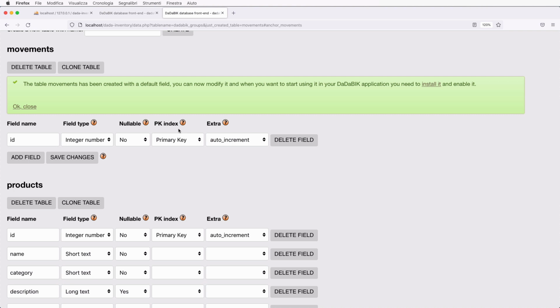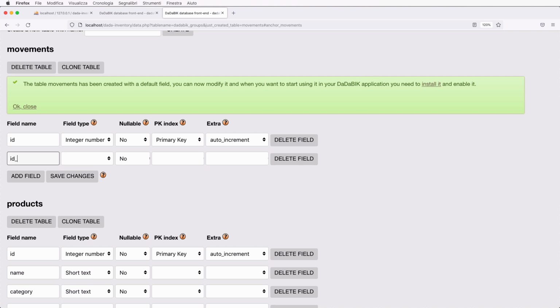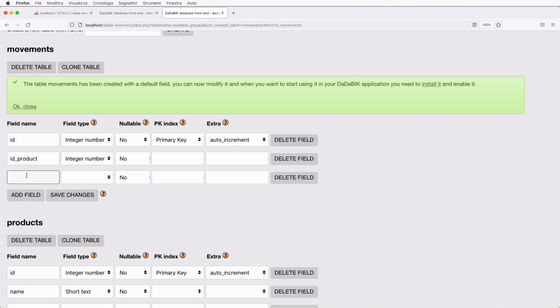Inbound and outbound movements. We have the ID as usual. Then we need an ID product. Why do we have an ID product here? For each movement, we have the related product. I will tell you something more about this in a second. Let me add the other fields as well.